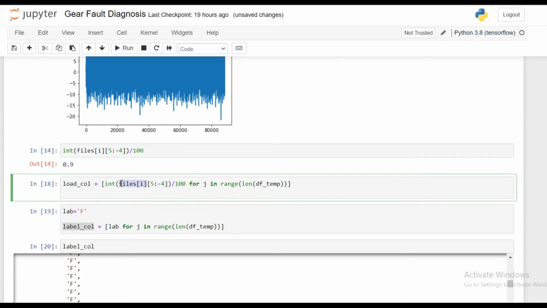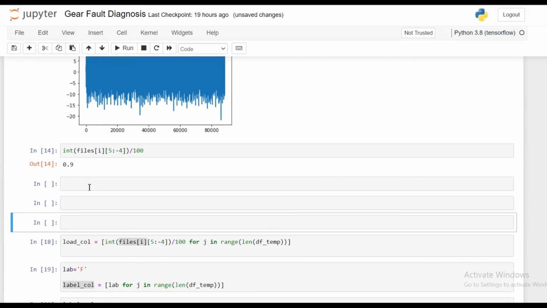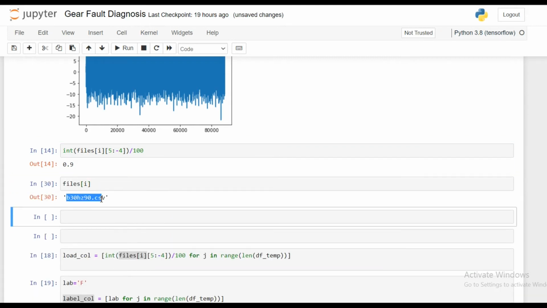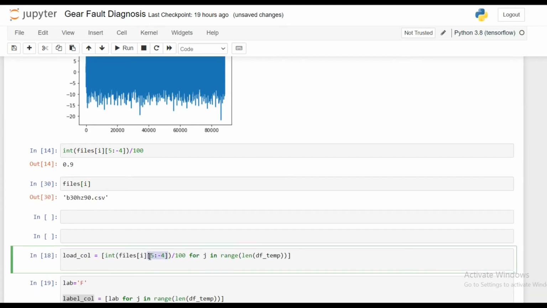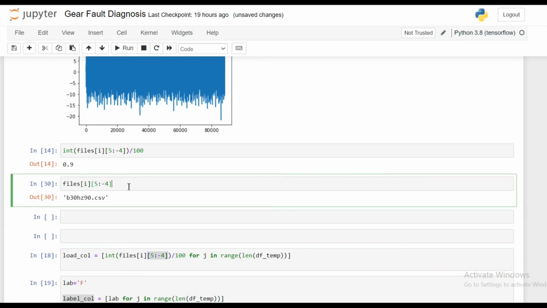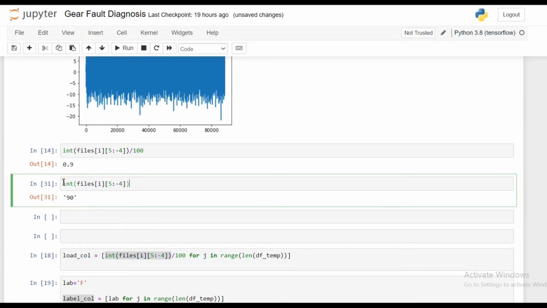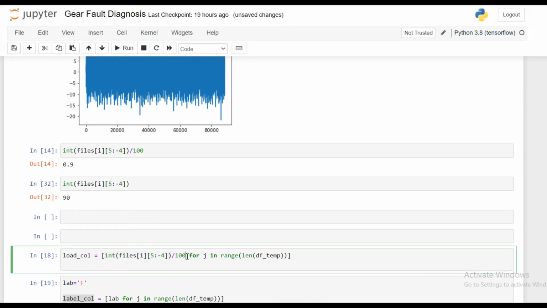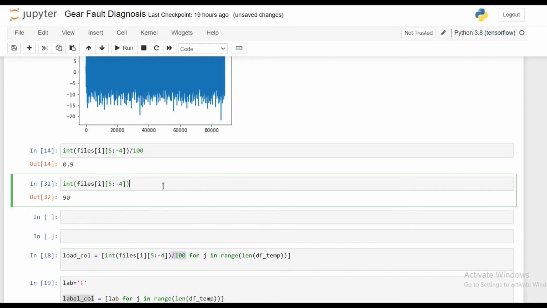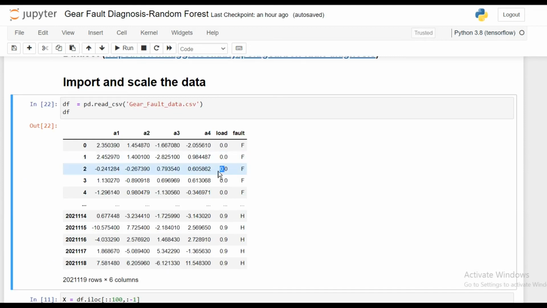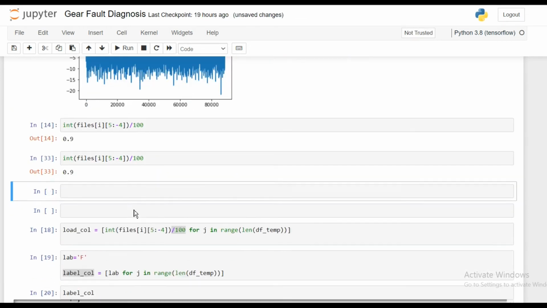Let's see what file i is. This is the name. If I do this, it gives me 90. That means the load condition. Then if I just do int of the same thing, I'll convert this 90 string into an int, as you can see. And then by doing 100, I'll get the point. So this label has been created.